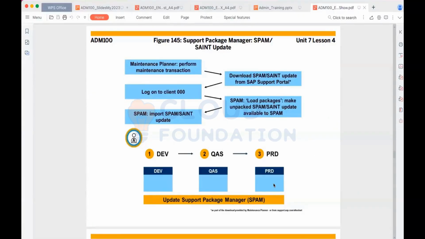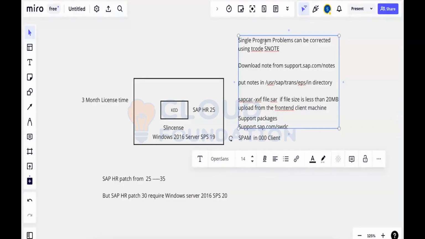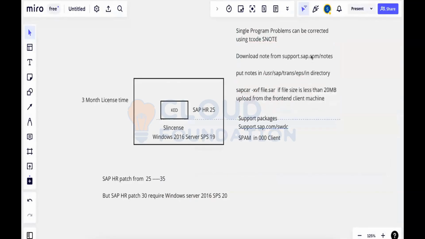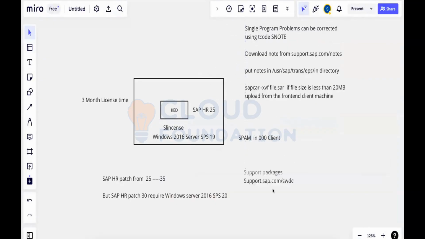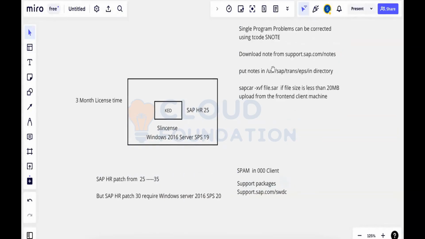They are like security patches, or they have features or functionality patches. We have different types of patches. We have two things here. One thing is notes. Another thing is patches: support packs and SAP notes. Notes can be applied anytime. But support packages may be every quarter, every 6 months.